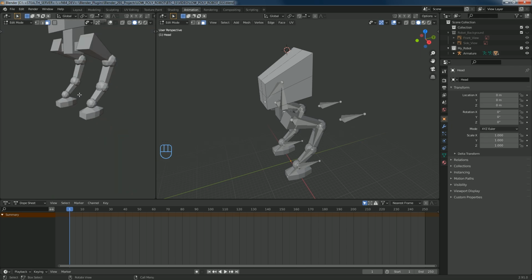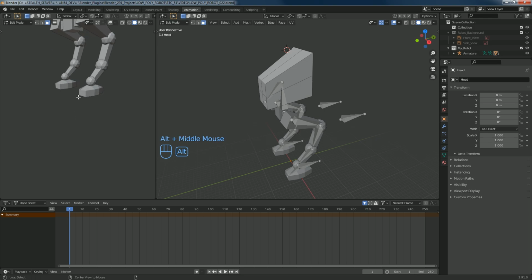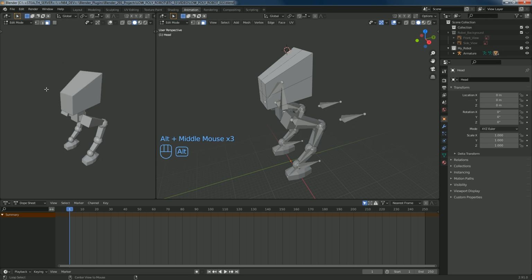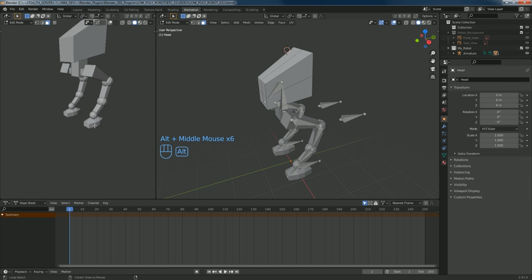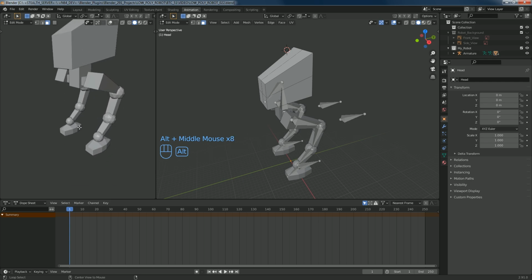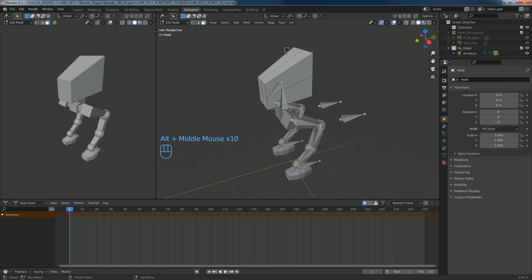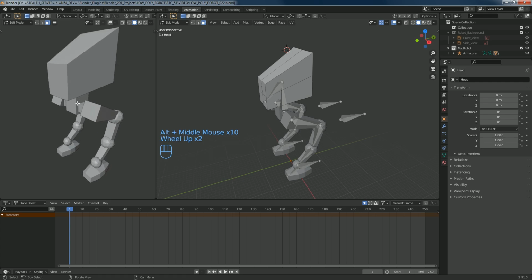Now in this left window here, if you press and hold Alt and then use your scroll wheel and single click into different areas on the screen, you can actually move it around and change the perspective view. So that's just a good little trick here. And then you can zoom in with the scroll wheel.